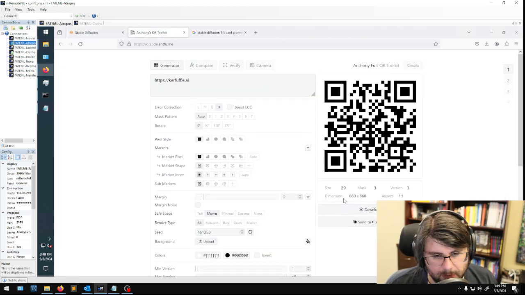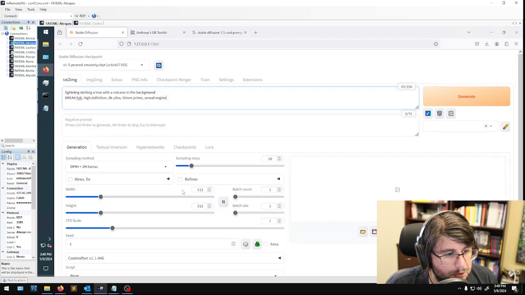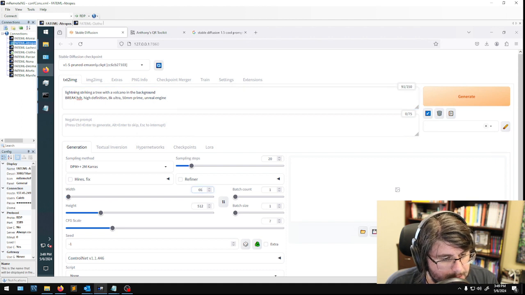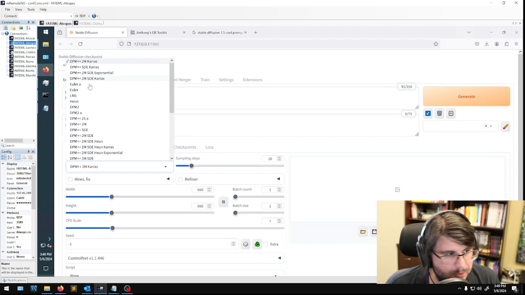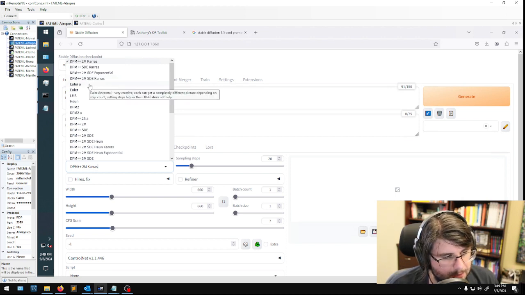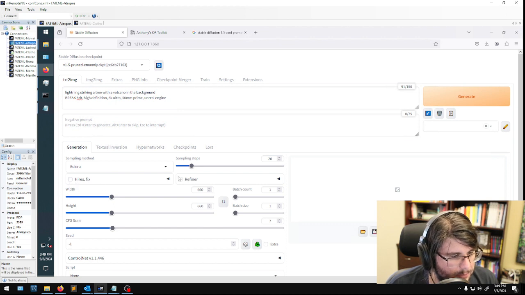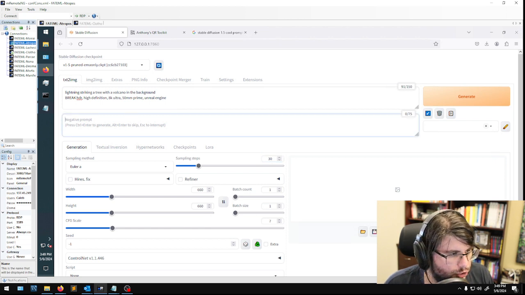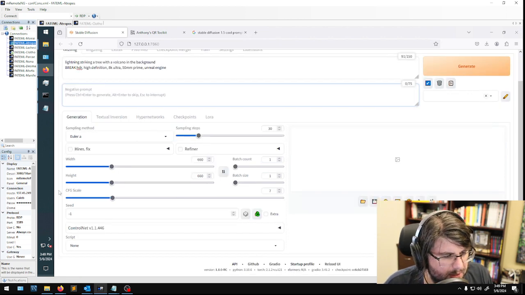Other thing here. When we go to our dimensions, this is 660 by 660, so we'll just keep those dimensions. Just that easy. So down here, 660 by 660. We'll tinker with this until we find an image we like. I like Euler Ancestral until I find something, then switch over to DPM Adaptive. So we'll use Euler for now. Let's take the sampling up to 30 because that's going to matter for the QR code. Negative prompt. We don't think we need a negative prompt right now.